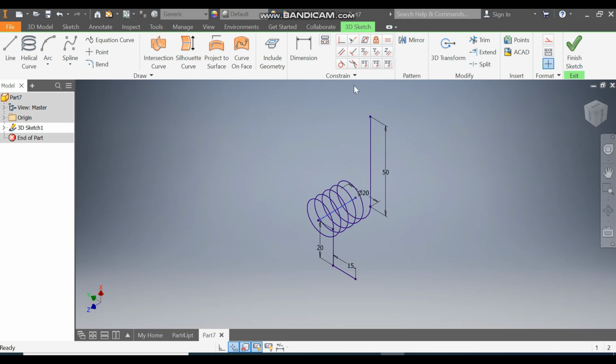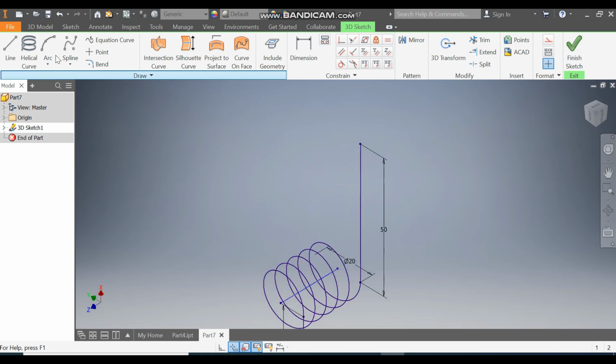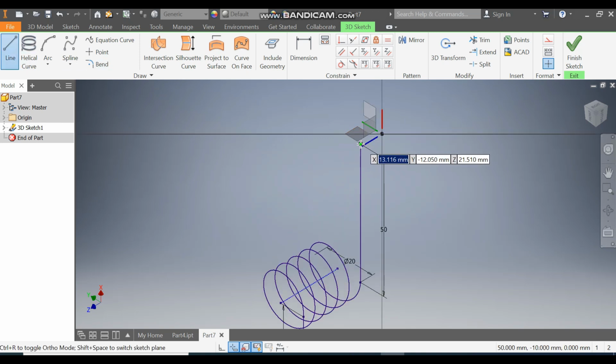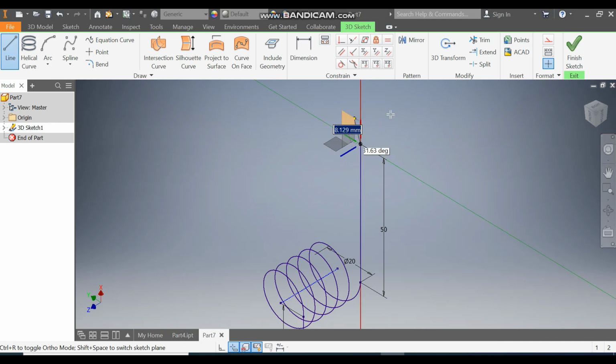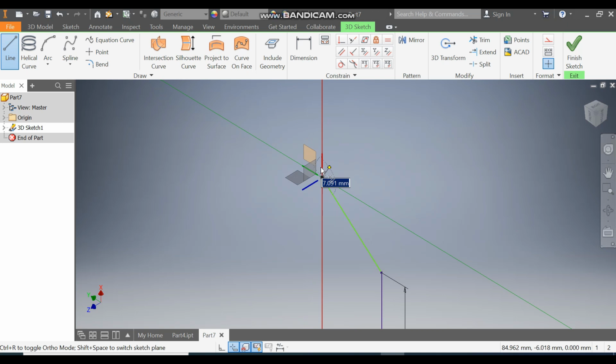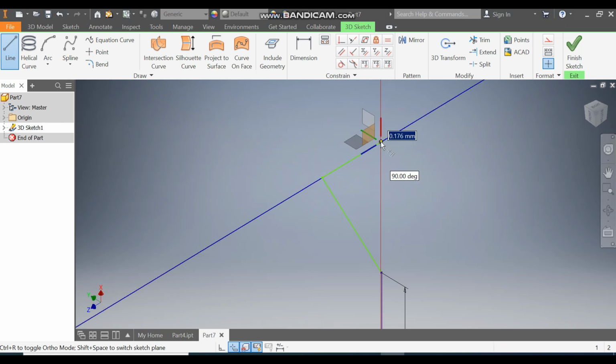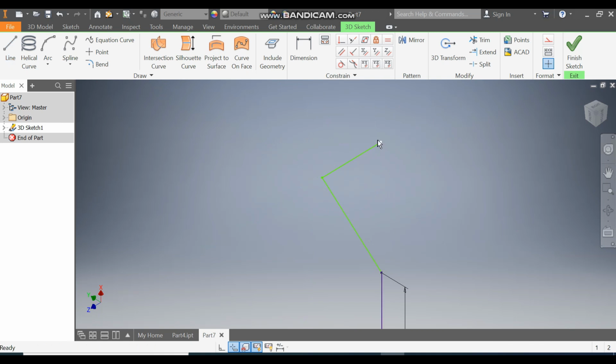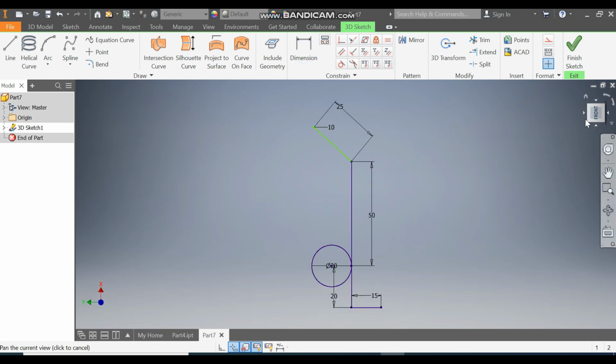First we will define the lines one by one. Go to line, select this point, select this plane, make one line like this. Now select this plane and select this blue line and click here. Escape, go to dimension, define this as 25, define this as 10. Escape.